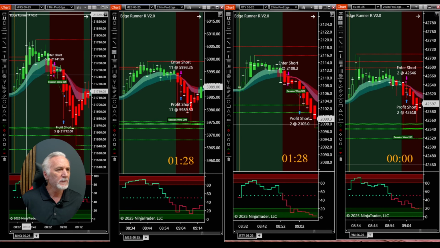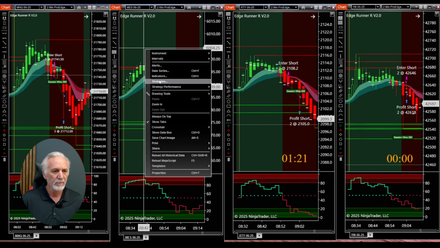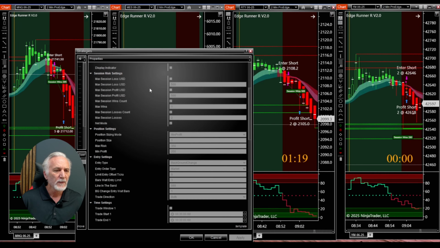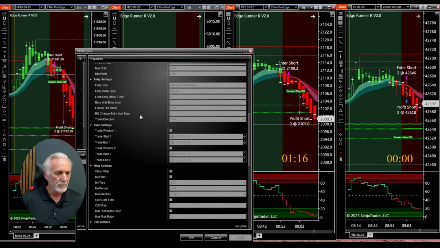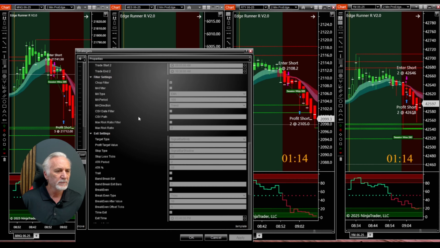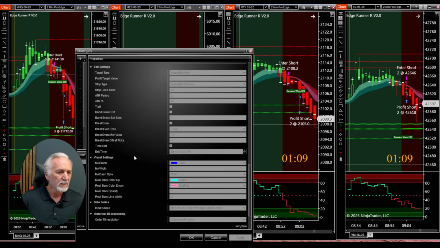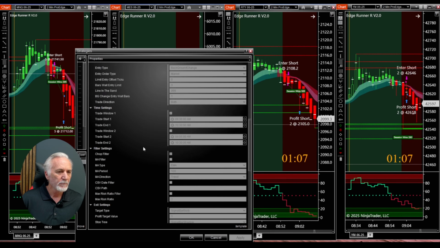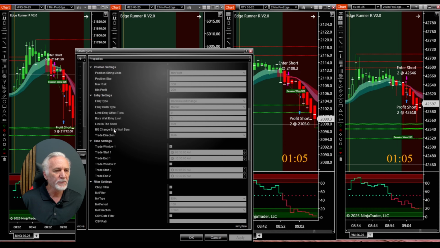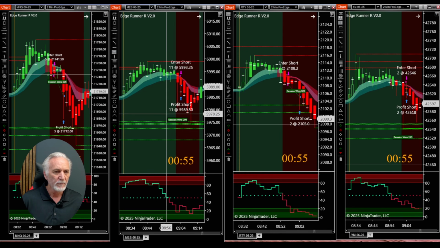And so here we go. MNQ this morning opened up here. Let me show you one more thing. On the background trades, you have a choice of how many bars to wait. I have it set on 1. So background change entry wait bars. I have it set on 1 and I'll show you what that means.